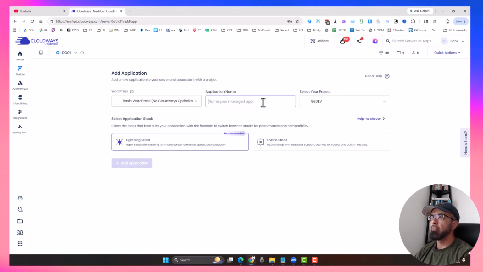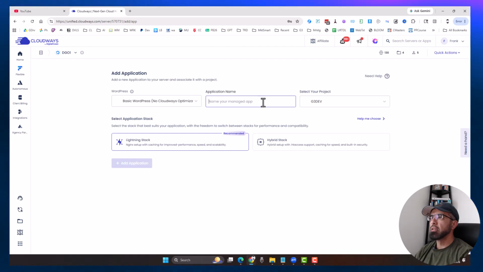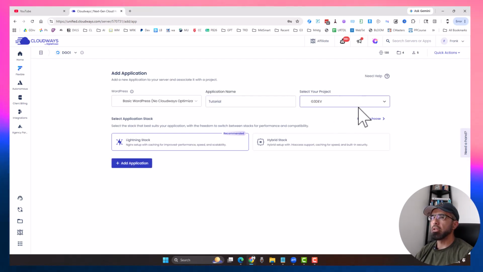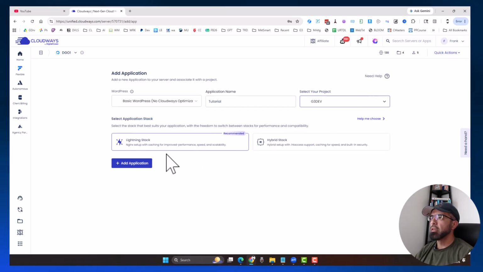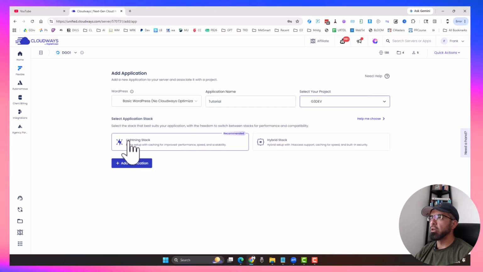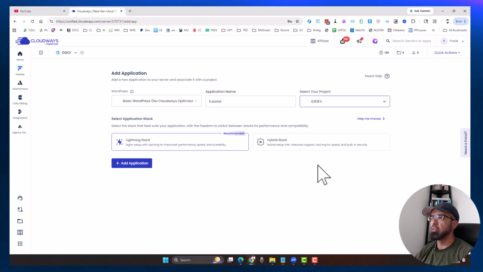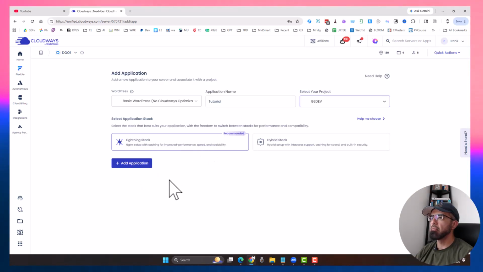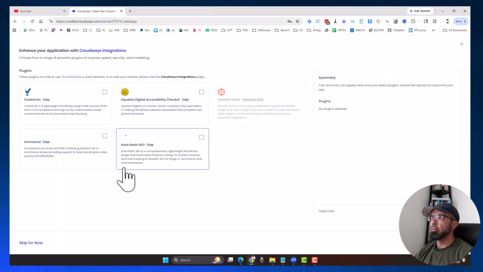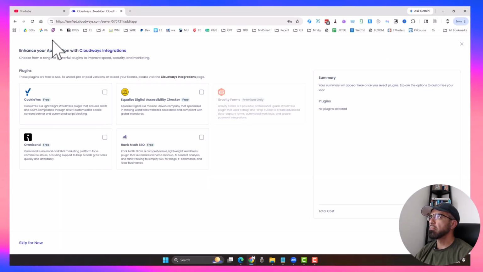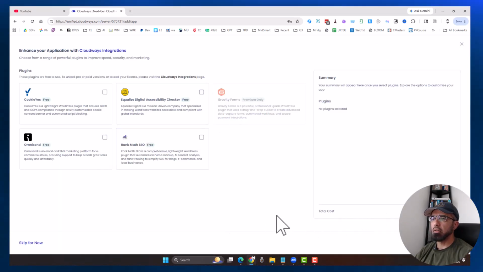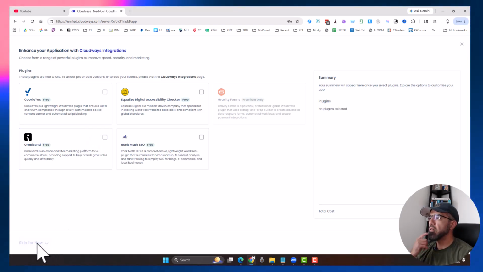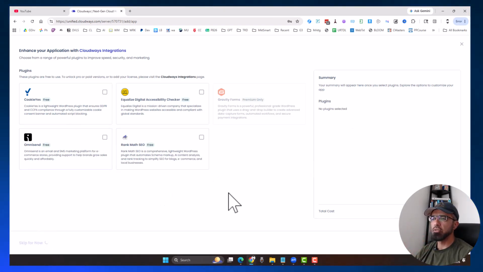We can name this tutorial, right? You select your project if you've set one up, and then you select which application stack you want. Okay, I just go with the recommended Lightning stack. You add your application. Skip for now. That's new, by the way. I never noticed it.